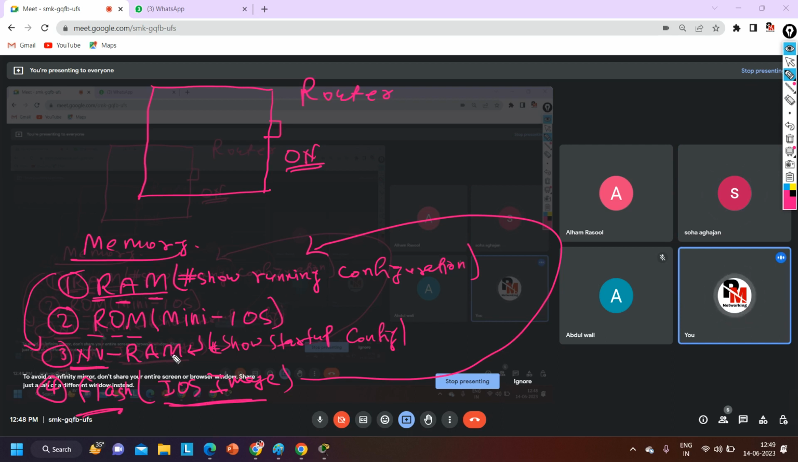After that, it will look up for NVRAM configuration. Is there any configuration available in NVRAM? If yes, then it will restore that configuration also in RAM. But if there is nothing available in NVRAM, it will directly boot the device. Getting my point, guys? Yes.